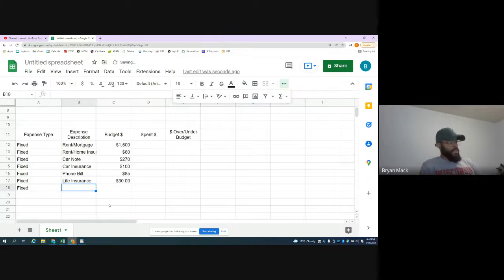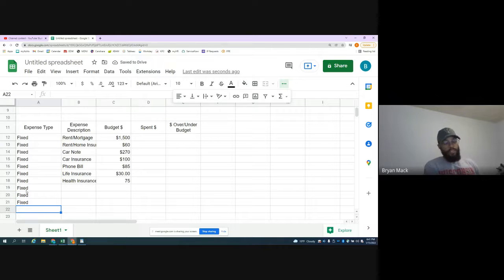Another fixed expense. What is something that we consistently have every month? Health insurance. Health insurance is important. And we'll say health insurance is going to cost us another $75 a month. Then we'll add some blank lines here. This is more so for later in our budget. You'll see the purpose of something like this. And then we'll skip on to discretionary.